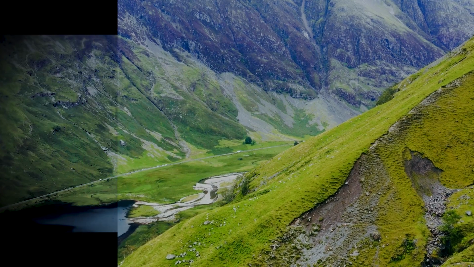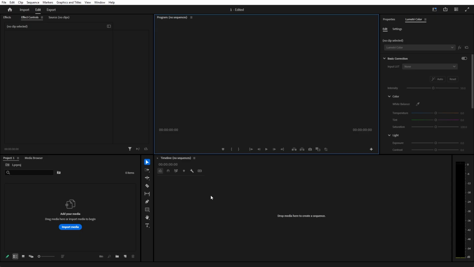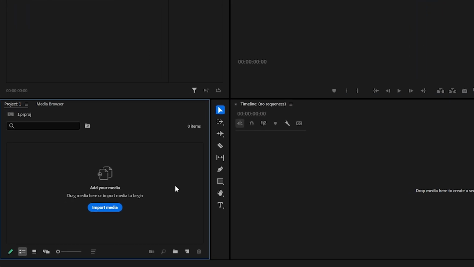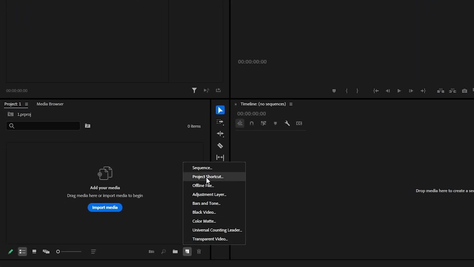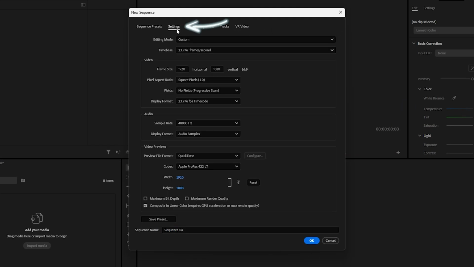Let me show you how you can make your footage look cinematic in Premiere Pro. First thing, we are going to create a sequence. Come over to this project section, click on this icon, and choose Sequence. A new pop-up window will open, switch to Settings, and leave the editing mode to Custom.